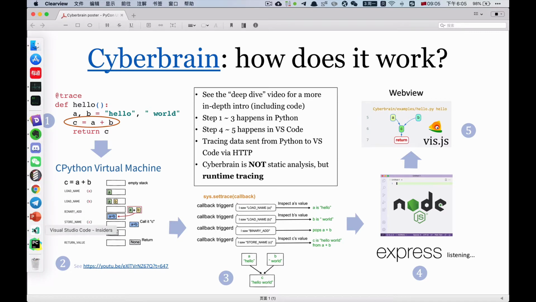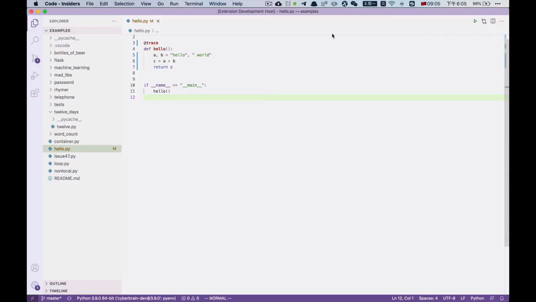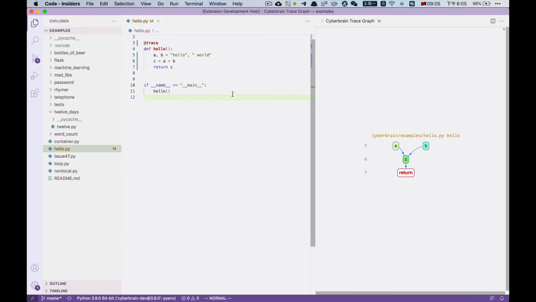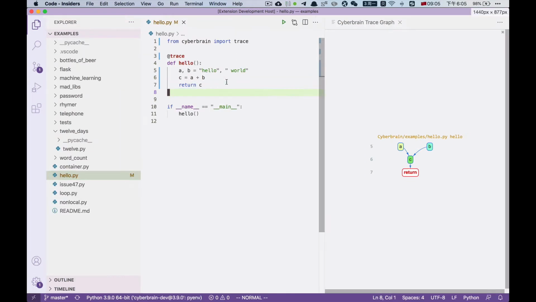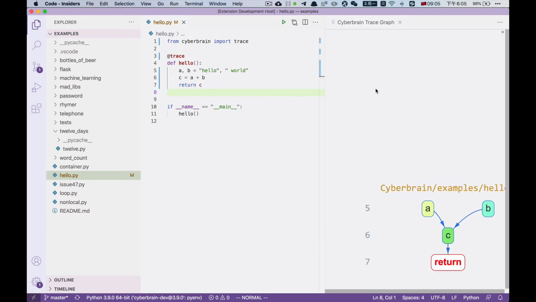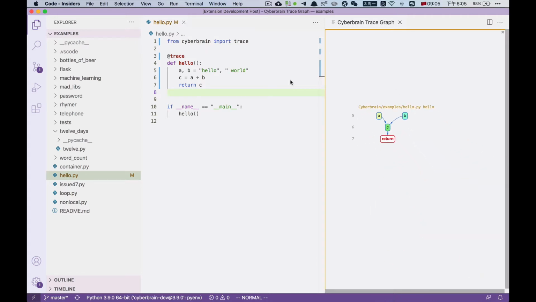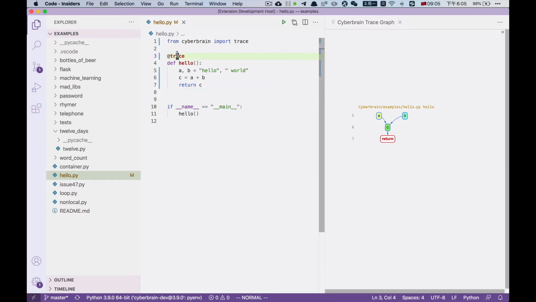Maybe first I'll give you a quick demo of Cyberbrain. As you can see, we use Cyberbrain to trace the execution of a Python program. You give it a decorator called trace and run it. It will show a graph on the right side. In this example, I have a very simple program, just 3 lines, and it generates a very simple graph.